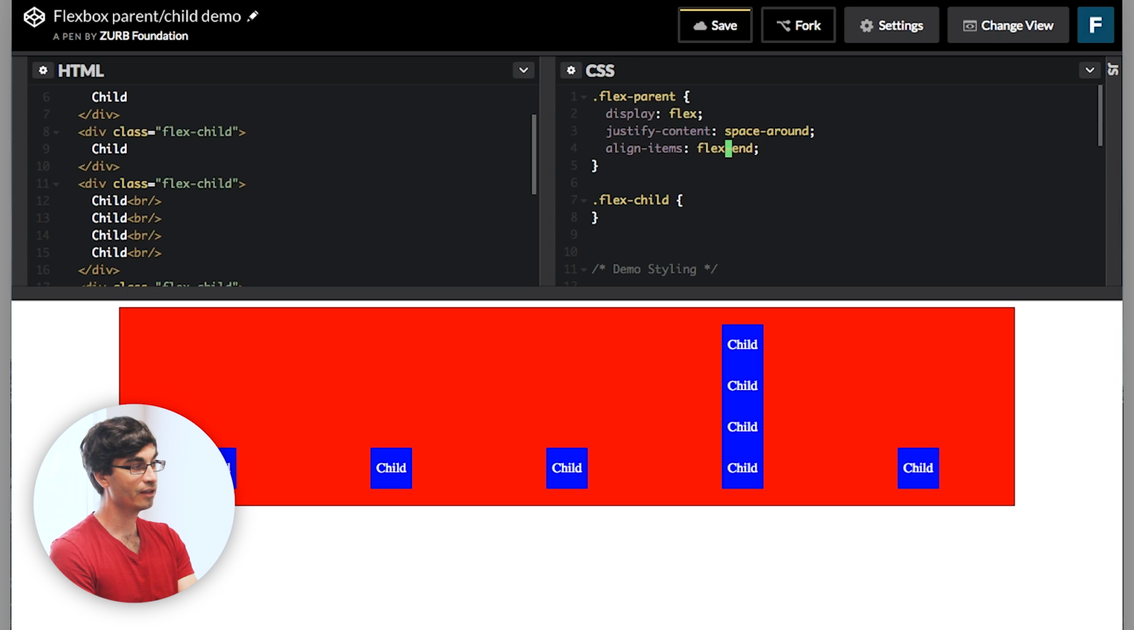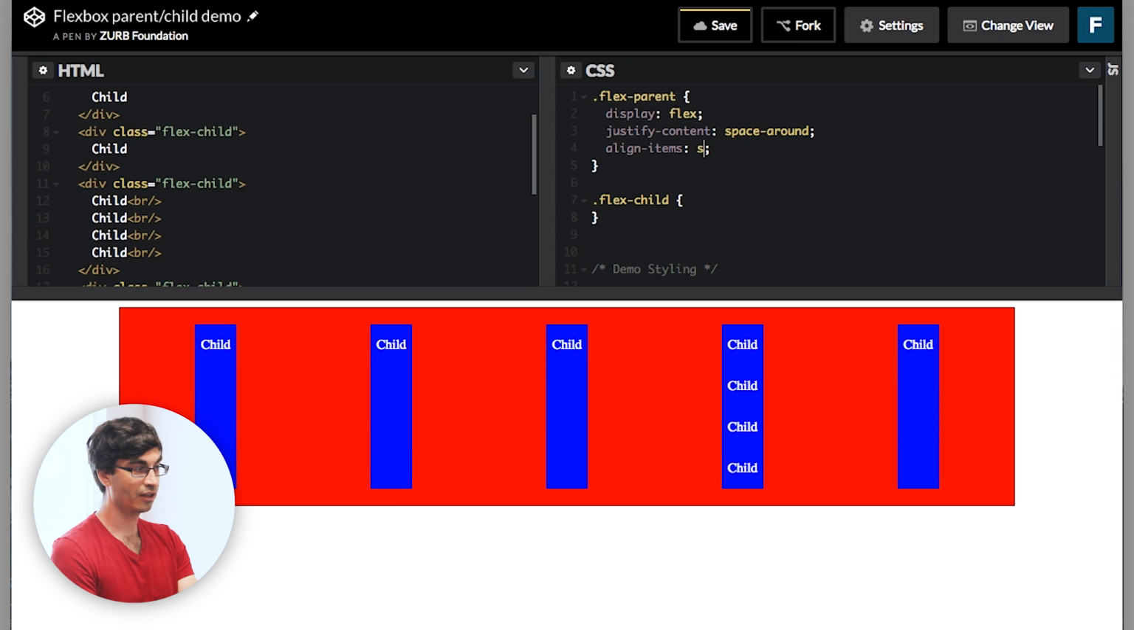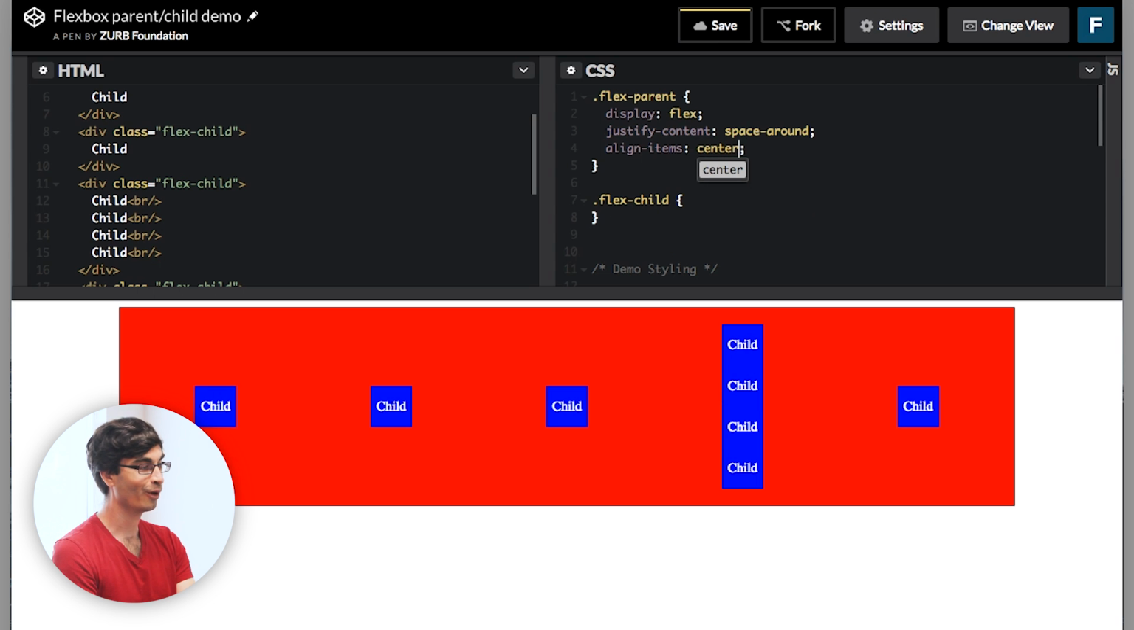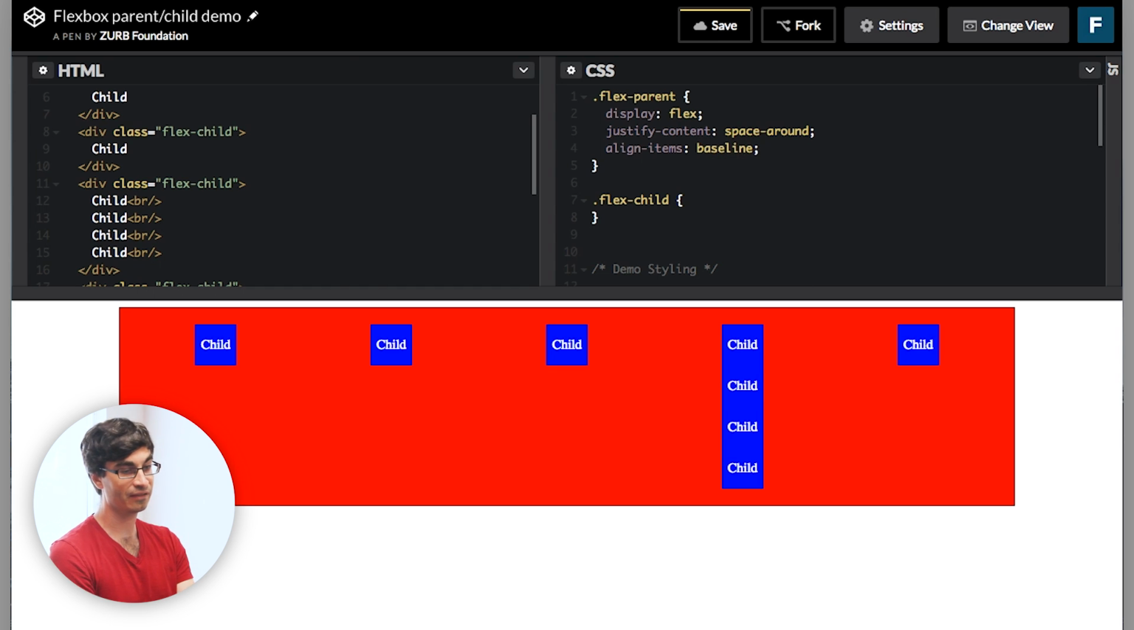Super cool. The default here is align-items stretch, and so that's what's going on here. These things are being stretched to fill that space. You can also align them in a centered manner. So no more mucking around with vertical-align to get things centered. It's as simple as align-items center. And you can do align-items baseline, which is going to do it based on the baseline of the text, which isn't as interesting in this example, but can also be useful.